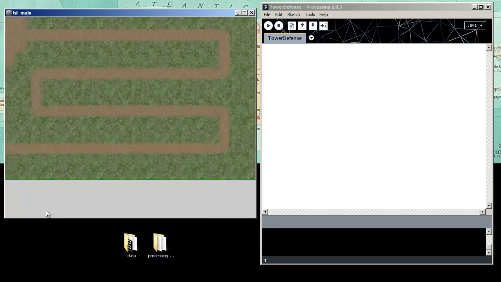It'll show resources, possibly info on the upcoming waves. That's where the player will be able to choose which towers he wants to create and upgrade and that kind of thing. And this is where the towers will actually be. And the creeps will run along the path here trying to get to the end. So pretty simple, cookie cutter tower defense.